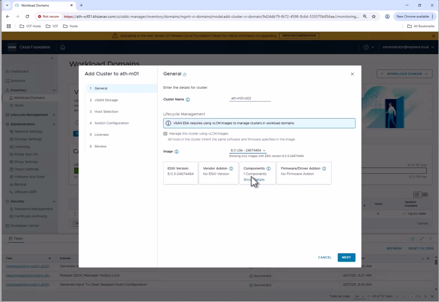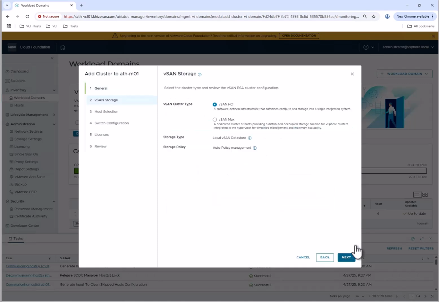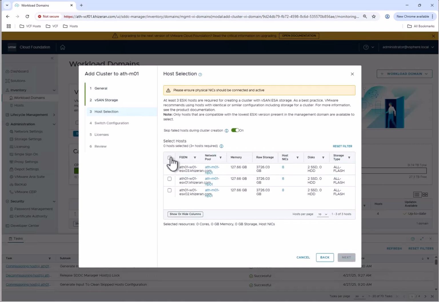Now, this is an existing image that I have in SDDC Manager under Image Management. This was previously extracted with an image of U3E, and the component I have is the nested vSAN mock VIB. It's going to be vSAN HCI. I'm going to select all 3 of my hosts.